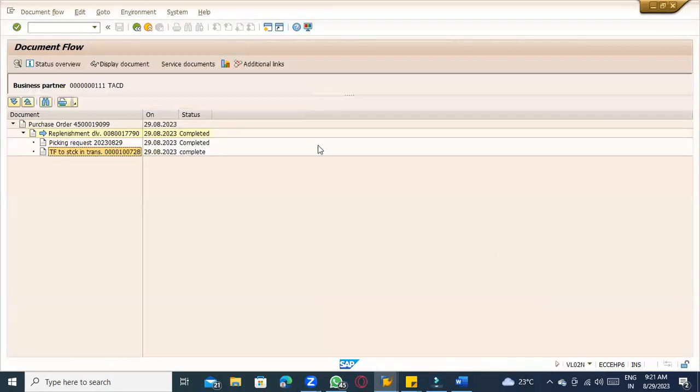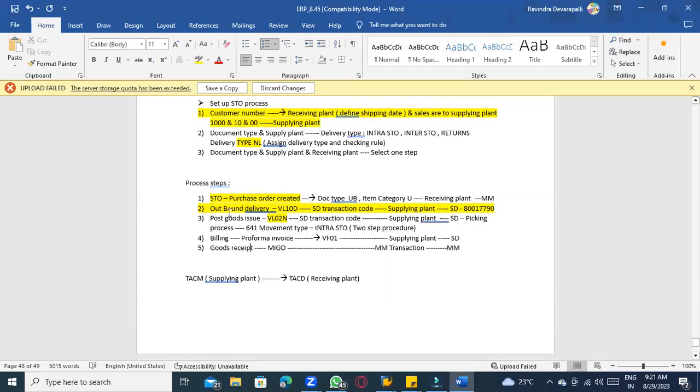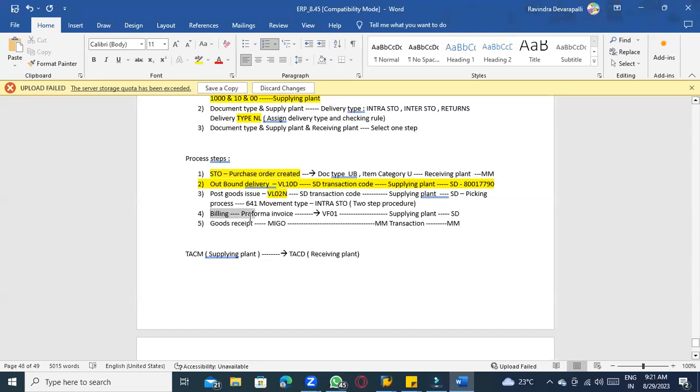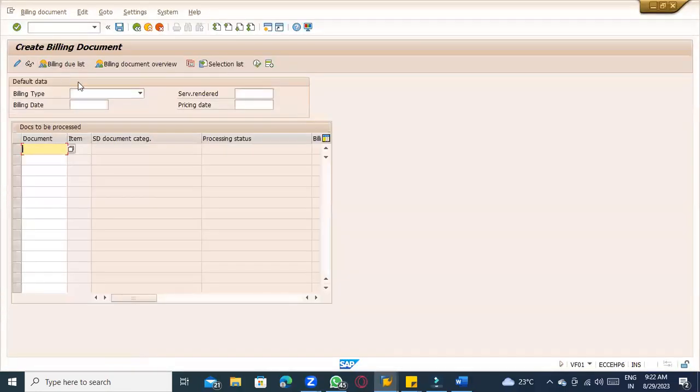Now, what is the next step? We have the billing pro forma invoice, which will be performed by the SD team. Right now we are just learning how to transfer the stock, so leave the billing. It is not mandatory from our side. If the SD team is there, they can do it. I'll just show you how to do it, with VF01. Here you can see the billing document.